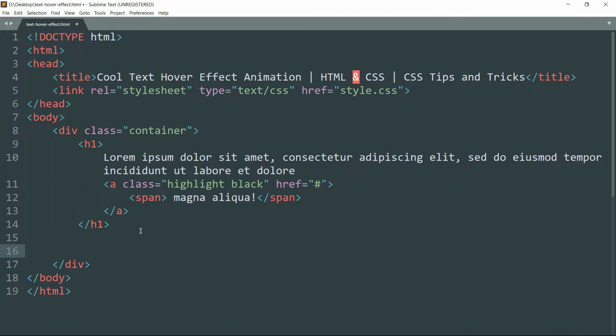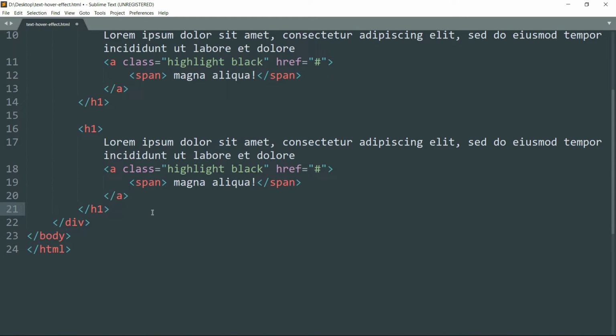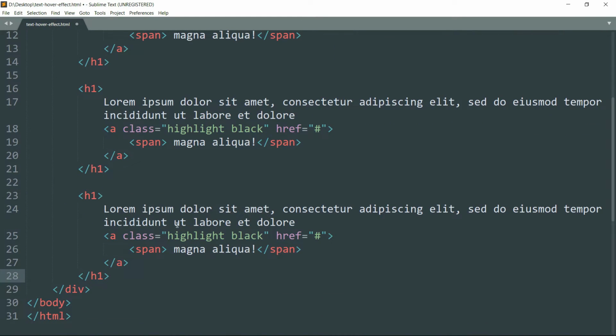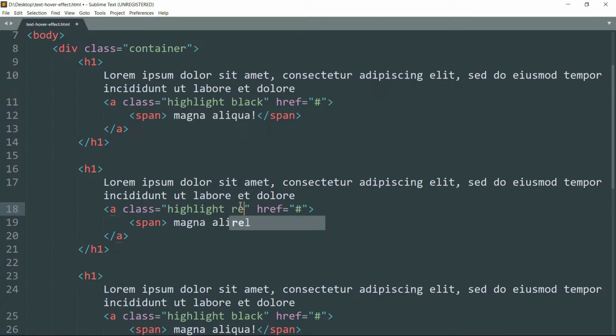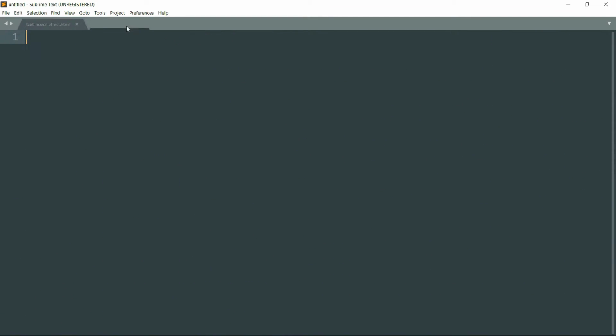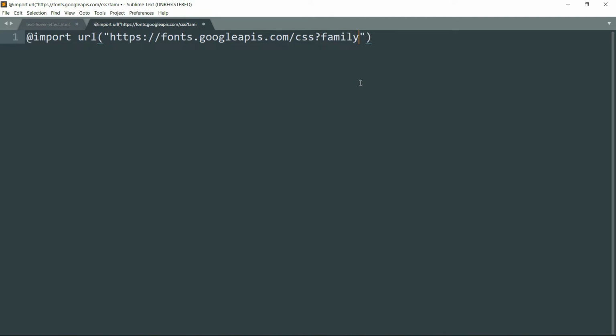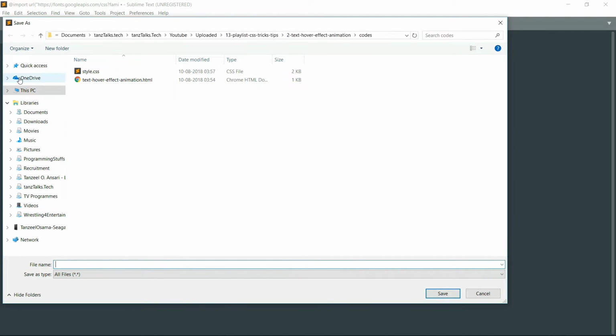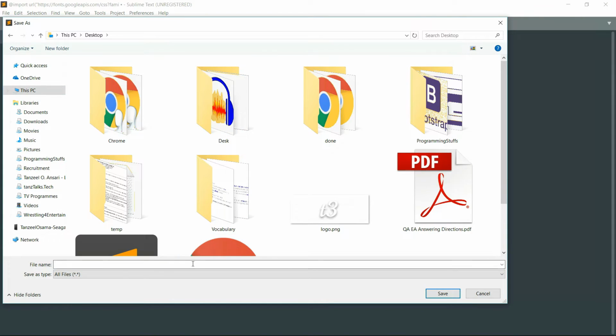And let's just copy this entire H1 tag and paste it and just change the color. Let's say red and the last one as green. Alright, so this completes the HTML part and now let's create the style.css. Create a new file. Let's first import the Google font that we are going to use. Alright, then let's save the file as a CSS file in the same place where we have saved the HTML file.